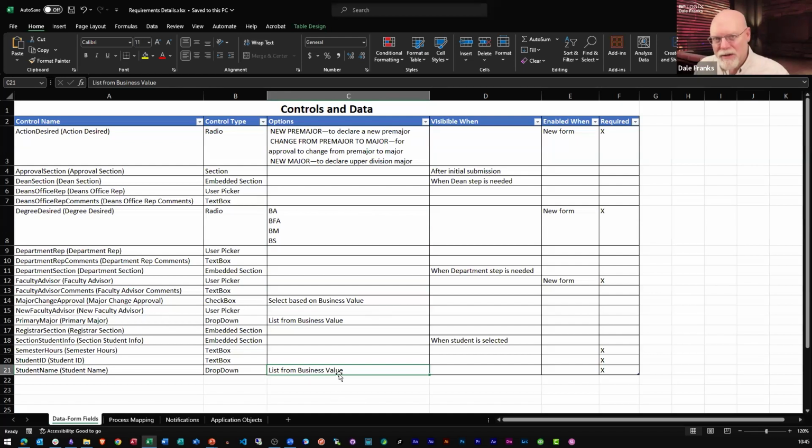I did that because for the sample, I don't have a database of students and I don't really have the students as part of my system. Which is another question I have to ask, by the way, but we'll talk about that later. So in this case, I have a drop down.